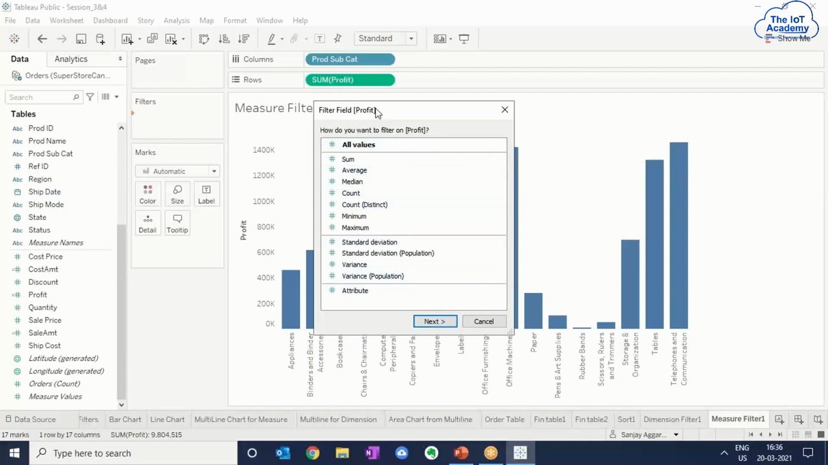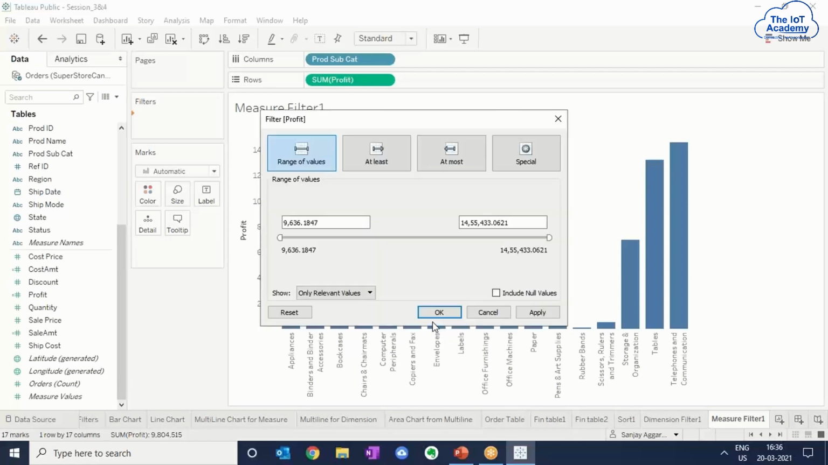Here I can filter it based on the profit: sum of profit, average of profit, median of profit, count distinct of profit, minimum of profit, maximum of profit, standard deviation of profit, standard deviation of population, variance of population, and attribute. So right now I'm using sum. We want to use sum, right? I'm clicking sum. Next. Okay, it's giving me this window.